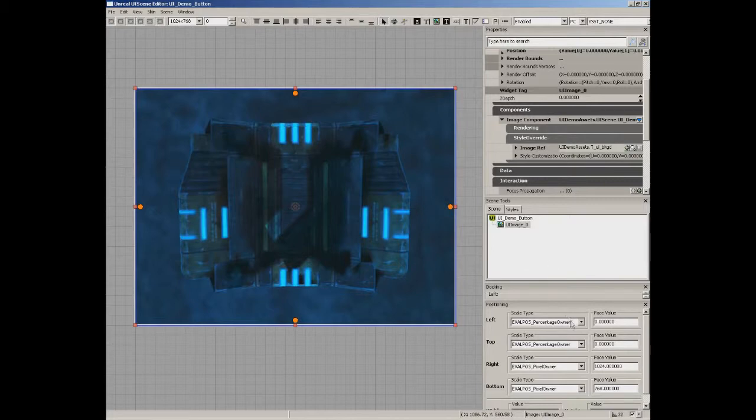Okay, now just to make sure that things size appropriately if we were to use different resolutions, I'm going to come down to the positioning panel and set scale type for right and bottom to eval position percentage owner. And that'll just keep things scaling appropriately. It could lead to some stretching if we used a really widescreen aspect, but in this case I'm just going to go with it.